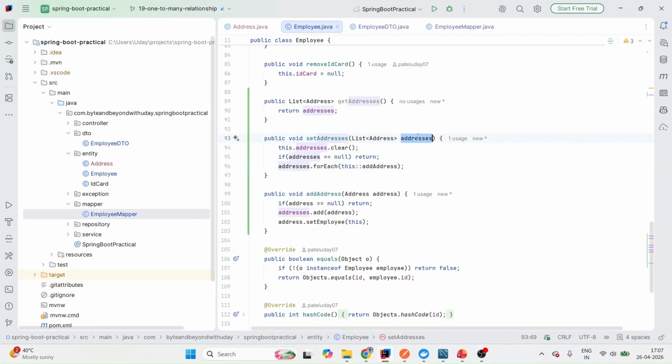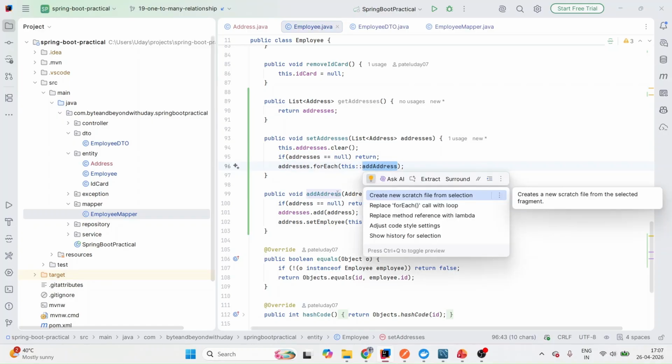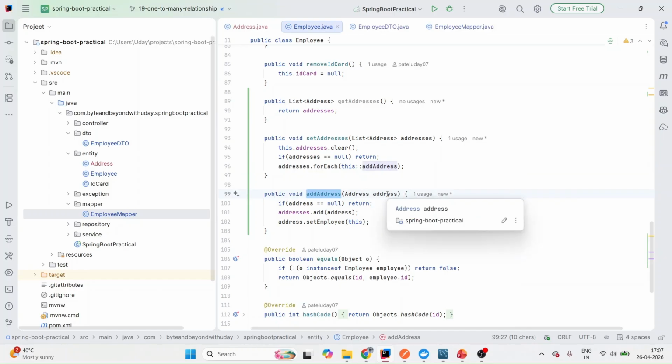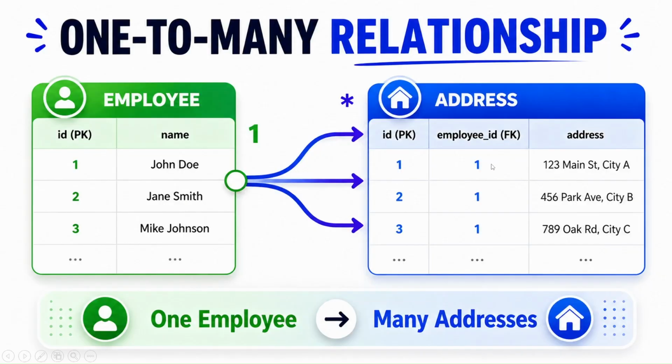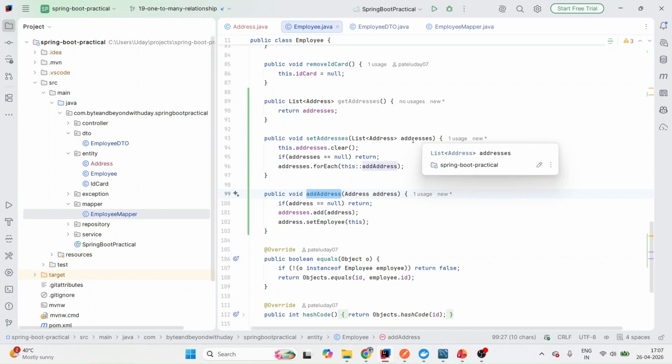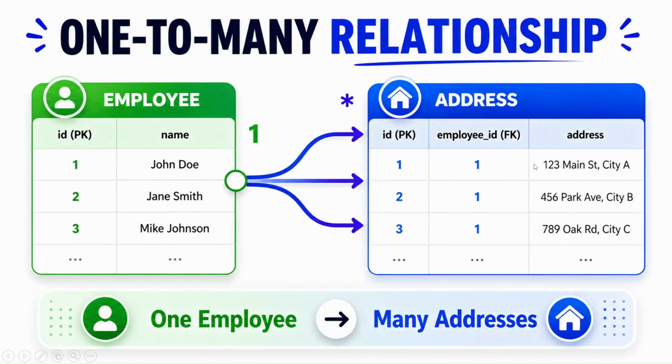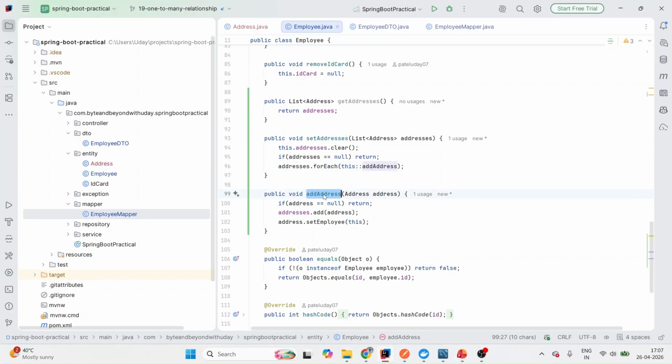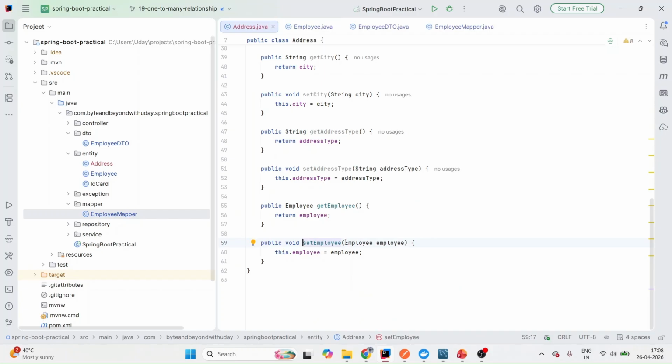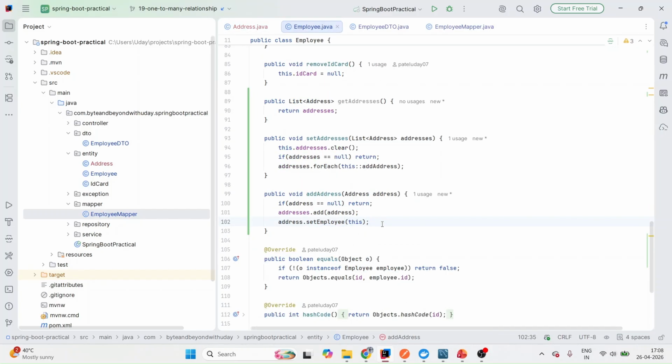And if everything is fine, if addresses are there, I'm going to iterate through each address, and then use this add address method. So if we see the slide, let's say from the DTO I'm sending three addresses. Once I have three addresses, I can iterate through the list of addresses. Let's say the first address comes, this one, 123 Main Street. And it calls the add address method. Over here, I'm adding this address to this list, and at the same time, on the address side, I am setting the employee, saying that this address belongs to John Doe. That's it. Nothing else over here.